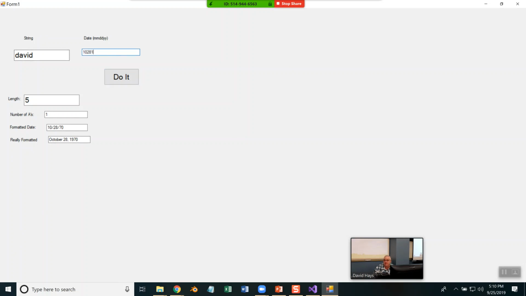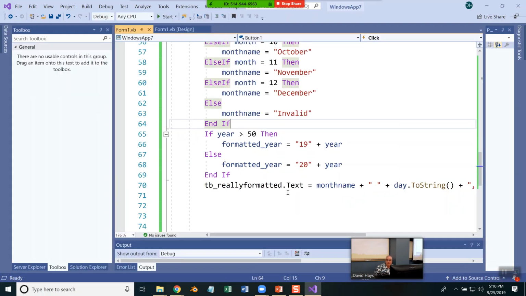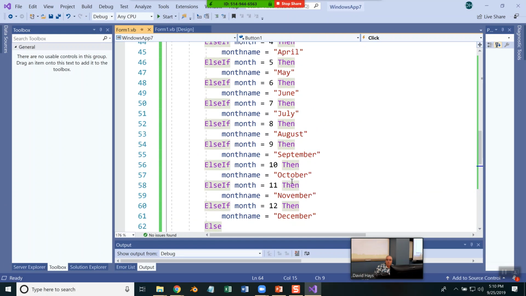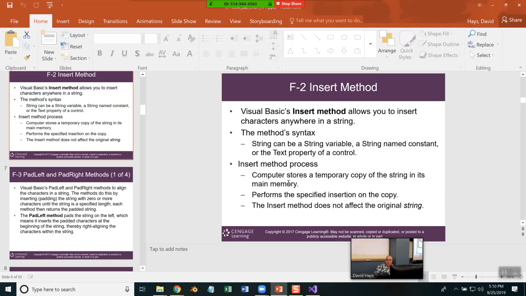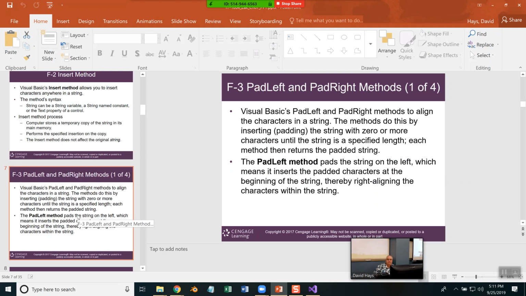It's not very robust. If I come up here and put 1970 in here, click do it. See how it doesn't even put the right year down at this point. But you see how to concatenate together. You see how to do a little bit more with strings. Okay, pad left. To align the characters in a string, the methods do this by padding the string with 0 or more characters until the string is a specified length. Each method then returns a padded string.